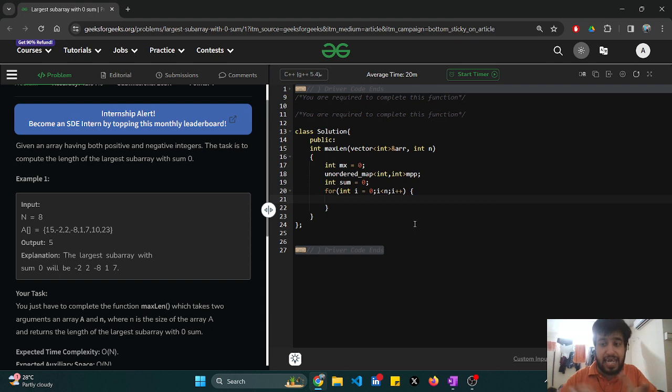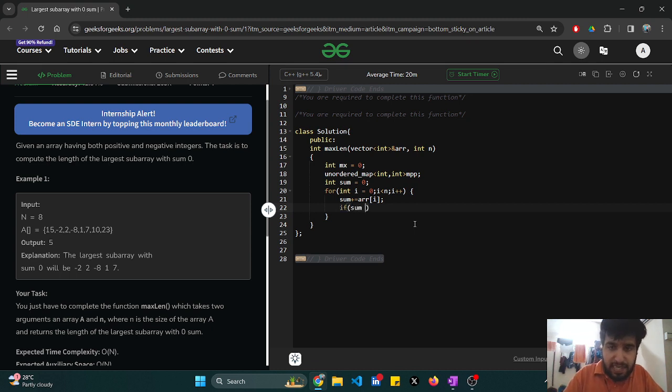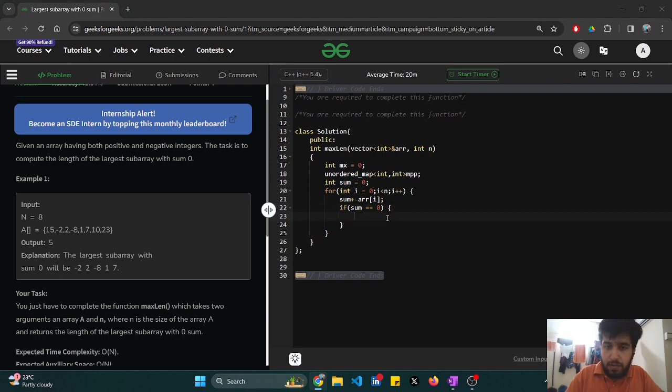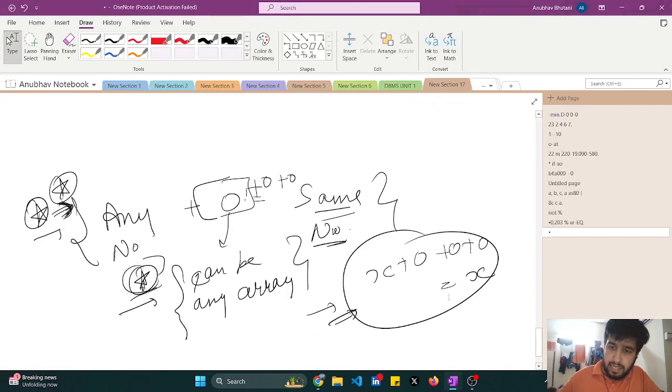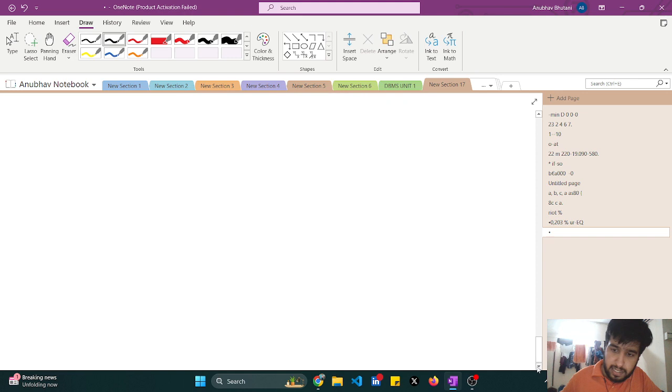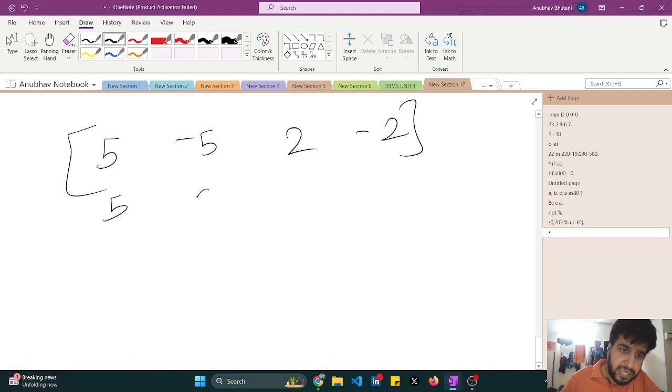and for every element I'll include the current element. So to include the current element, I'll first include it in my sum. Now, if my sum is equal to 0, basically for this case 5 minus 5, 2 minus 2. If this is my array, I start from 5, 0, then 2, then 0.